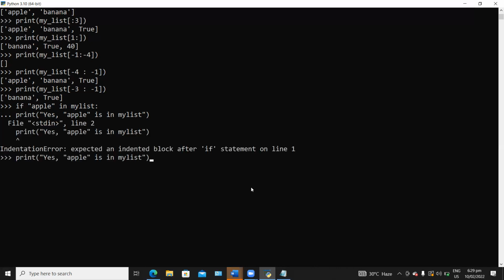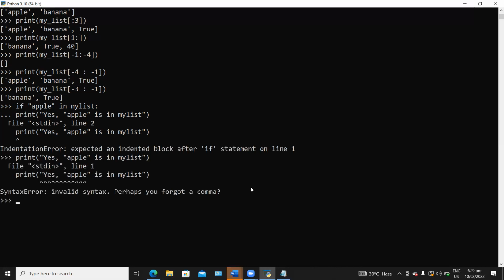Sorry, I did not indent. Indent the block, yeah. I do not indent, that's why. So let me start this one. Hold on. If apple in my list, when you want to indent, you just use the tab. You click on the tab, or you can press your space bar 4 times. So I've clicked on the tab.